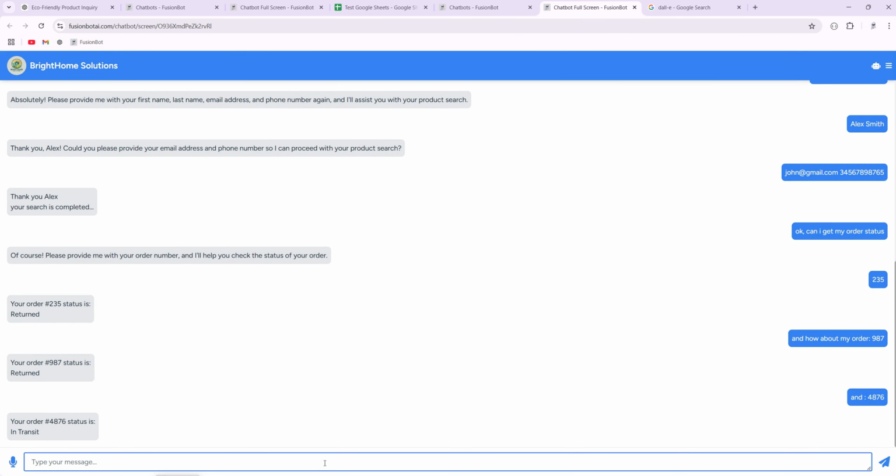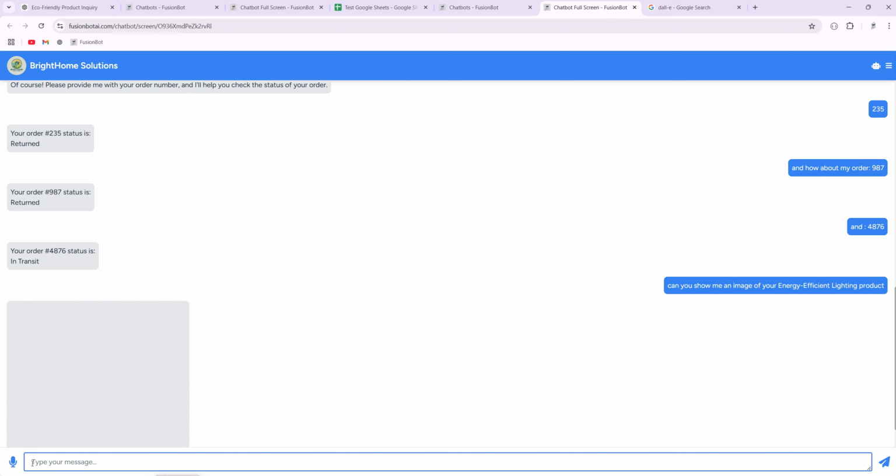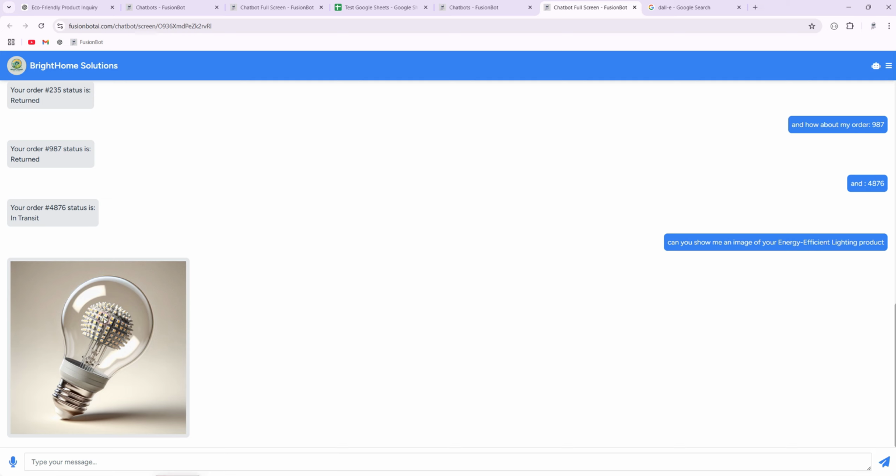One second. Your energy efficient lighting product. Can you show me an image of your energy efficient lighting product? Okay, I have to tell you that DALL-E AI image generation maybe could take a little bit of time. It's a little bit slow, but eventually we'll see here. This is an AI image for energy efficient lighting product. Yeah. Now we got the AI image.